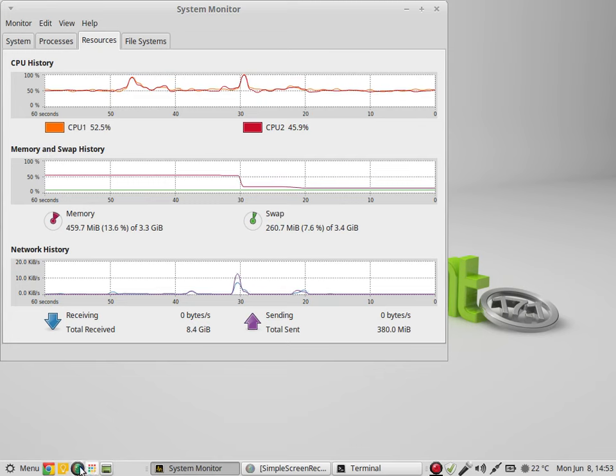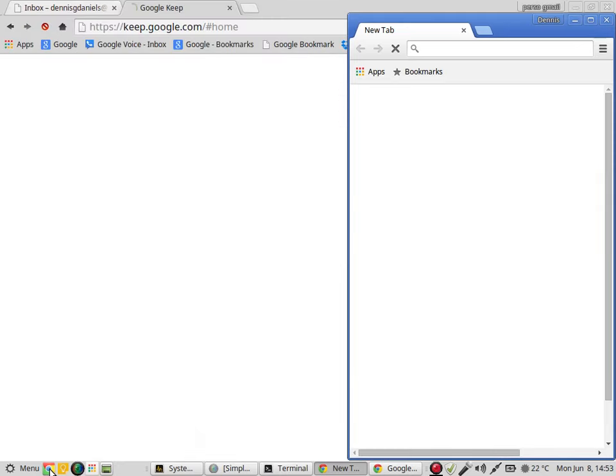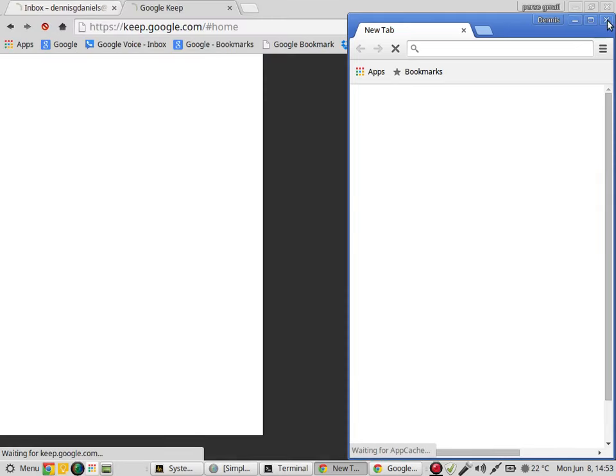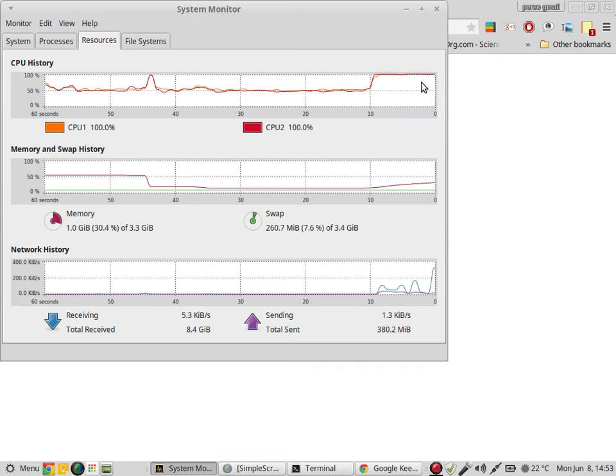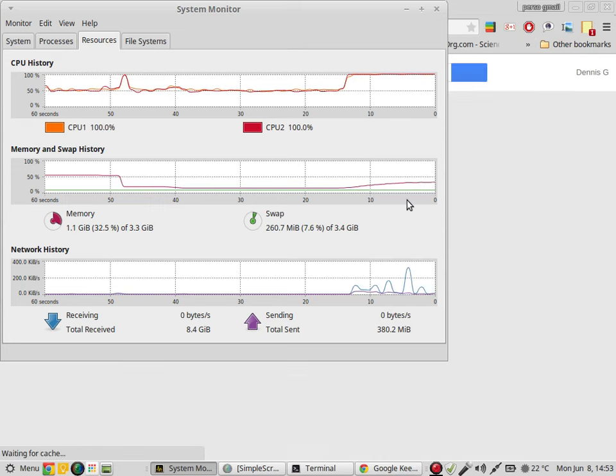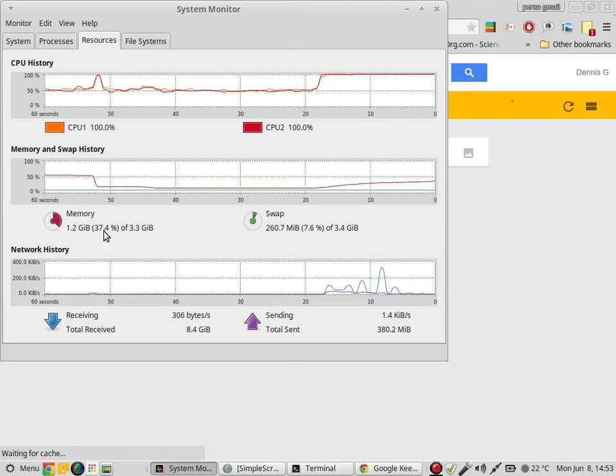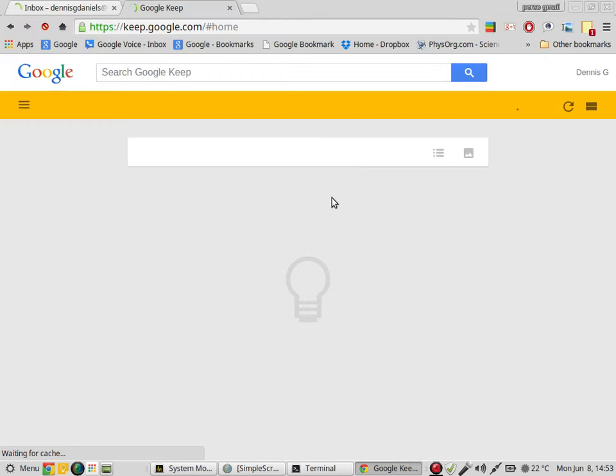Now, let's go ahead and do another demonstration and show you how. Well, that's interesting. Close that one, and we'll get Google Keep to load, and you see CPU spikes out again, and the RAM usage is climbing, 34, 36, etc. Now Google Keep is still waiting for cache.